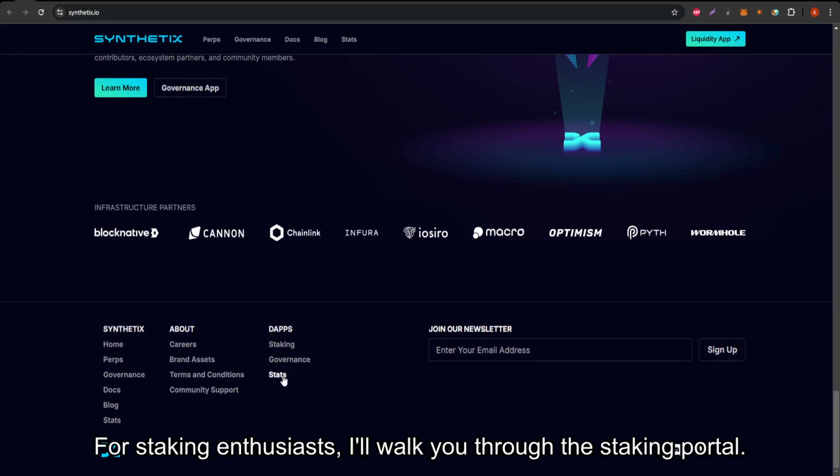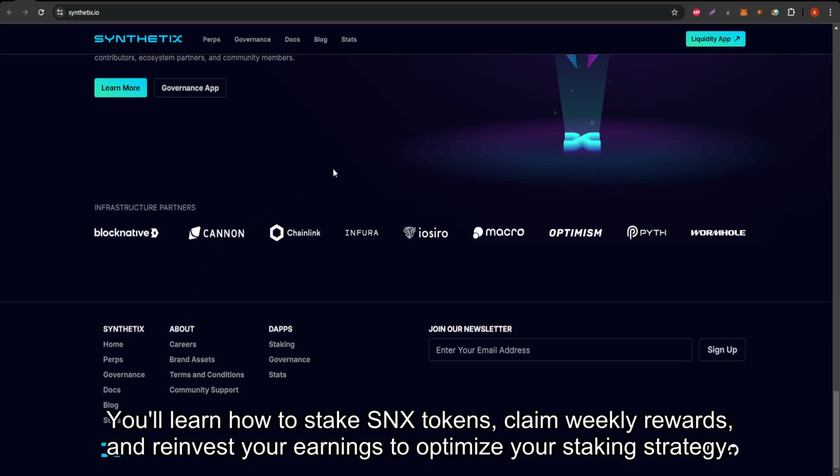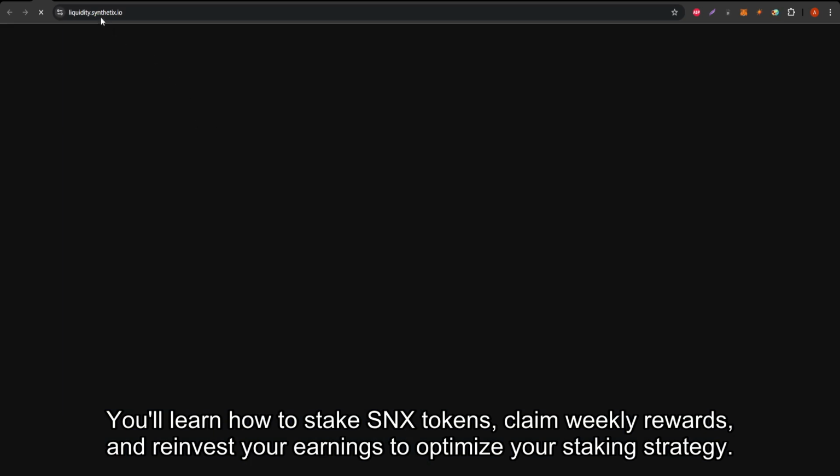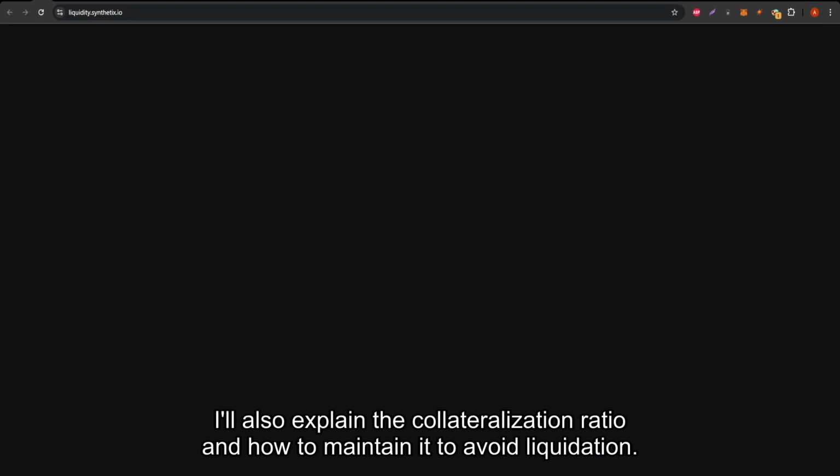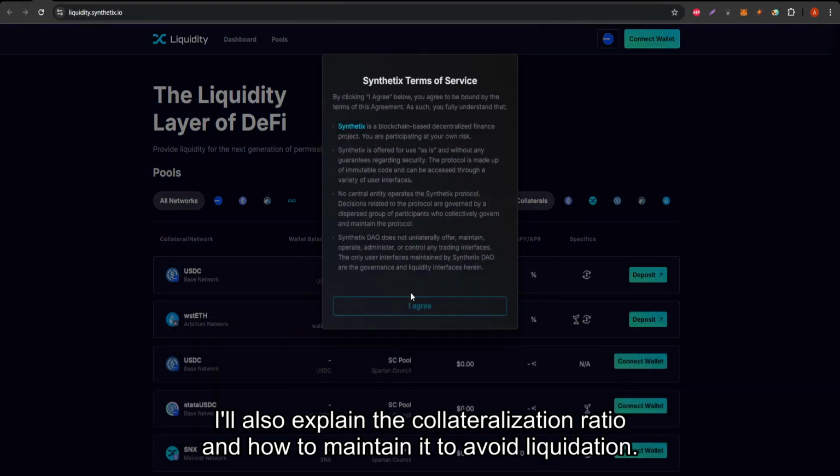For staking enthusiasts, I'll walk you through the staking portal. You'll learn how to stake SNX tokens, claim weekly rewards, and reinvest your earnings to optimize your staking strategy. I'll also explain the collateralization ratio and how to maintain it to avoid liquidation.